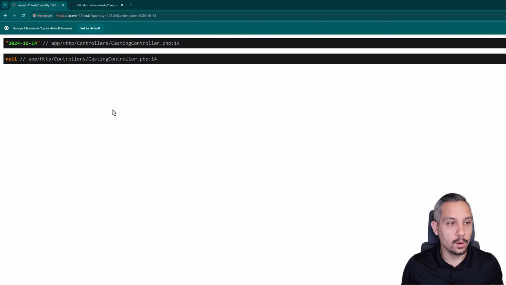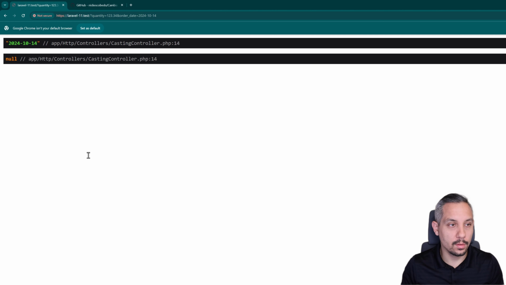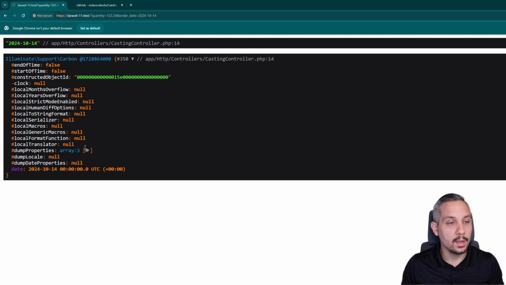So the reason this didn't work was because I typed in the keys wrong. We should probably type in the keys right. So if we go order date and order date, we should see it come through. So when I refresh here, we can see that the first one is a string and the second one is a Carbon date object. And we can see that the date is 2024 10/14.